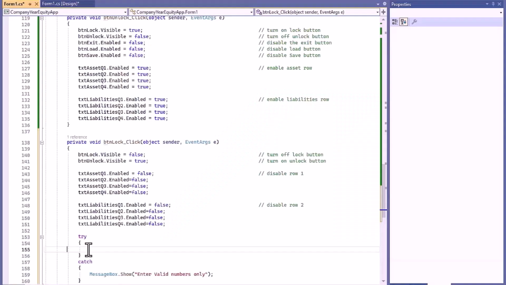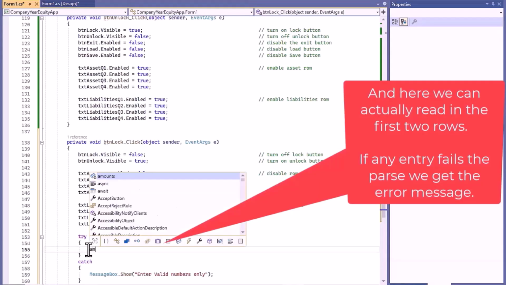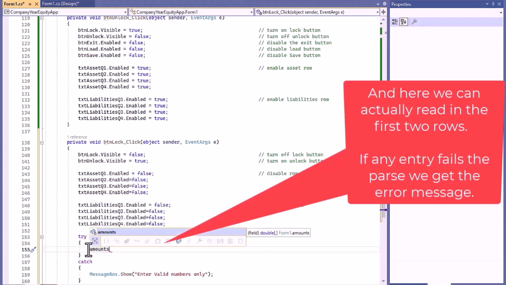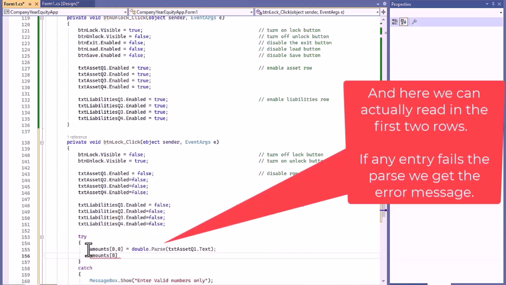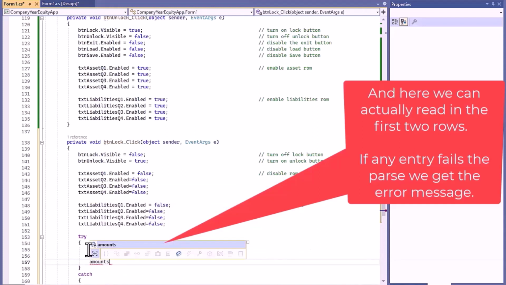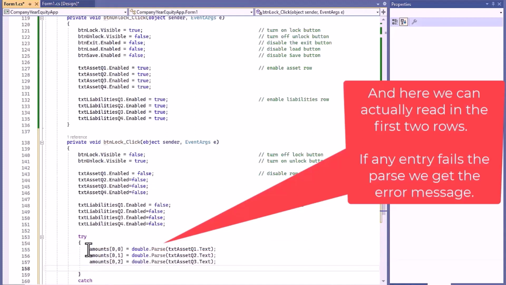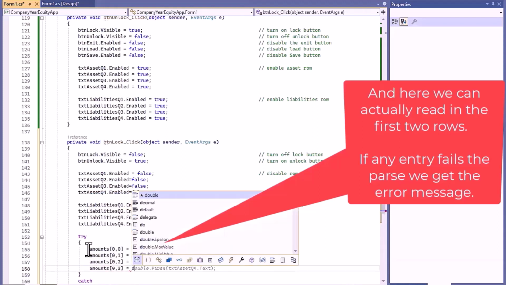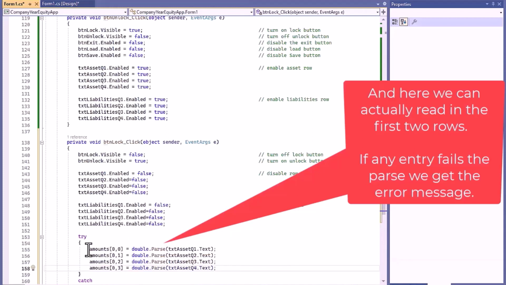So now we can actually do this and put this in place. So we're going to say amounts 0,0 is equal to Double.Parse txt asset Q1.text, just like that. Amounts 0,1 is equal to Double.Parse Q2. Amounts 0,2 is equal to Double.Parse Q3, and amounts 0,3 is equal to Double.Parse text Q4. So that does that guy.